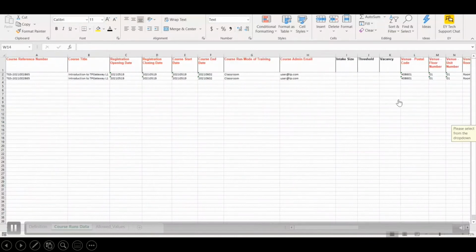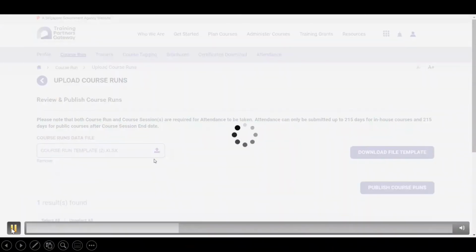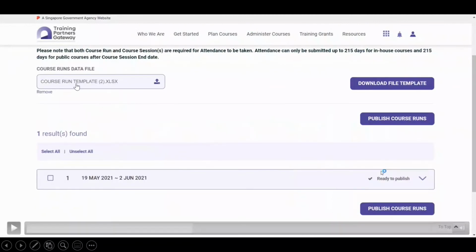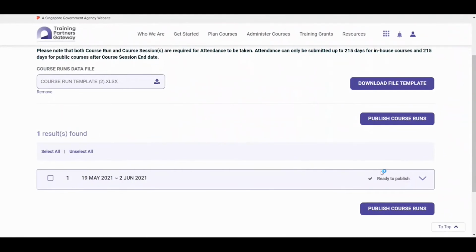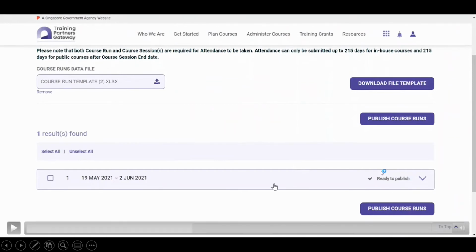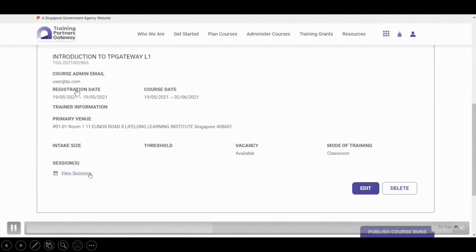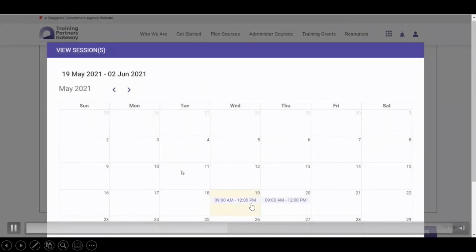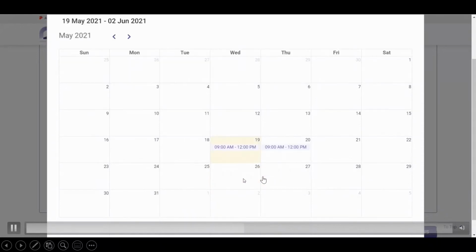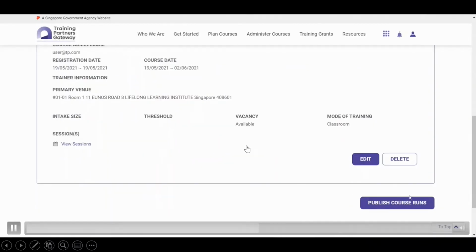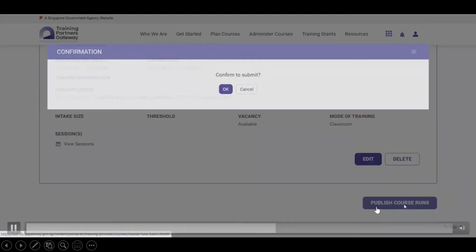It's all indicated. When they click on the field, they will see the instructions. And then when they are ready, they upload the template. The system will check for any formatting errors, whether all the mandatory fields are updated, and whether the formatting is correct. Then the details will be populated, and the TP will be able to check to make sure that everything is created correctly. If it's okay, then click on Publish Course Runs to submit.